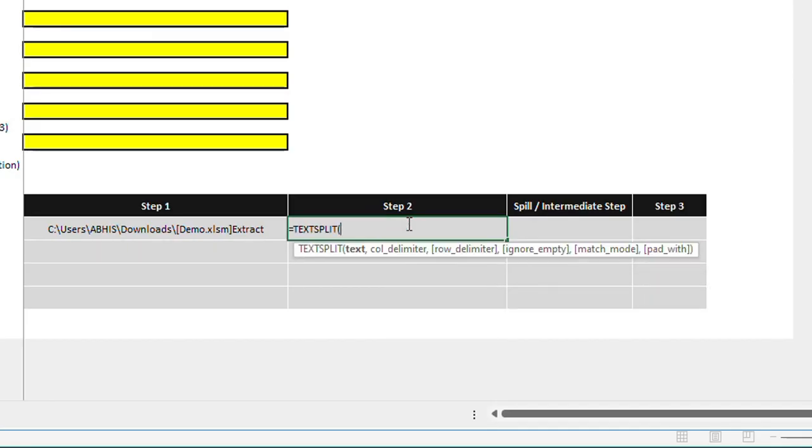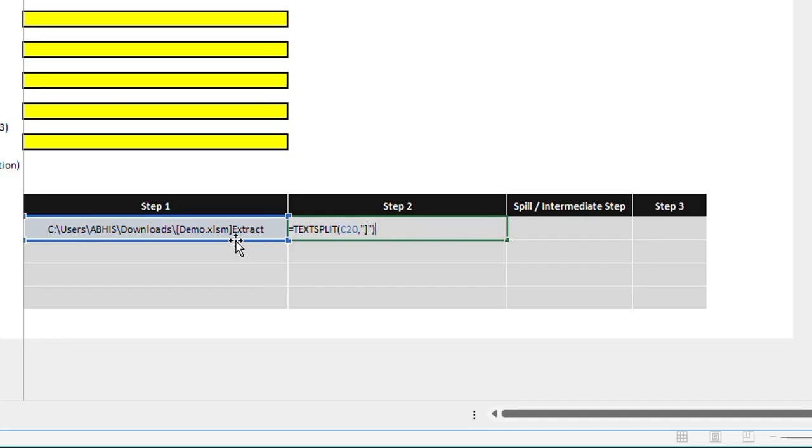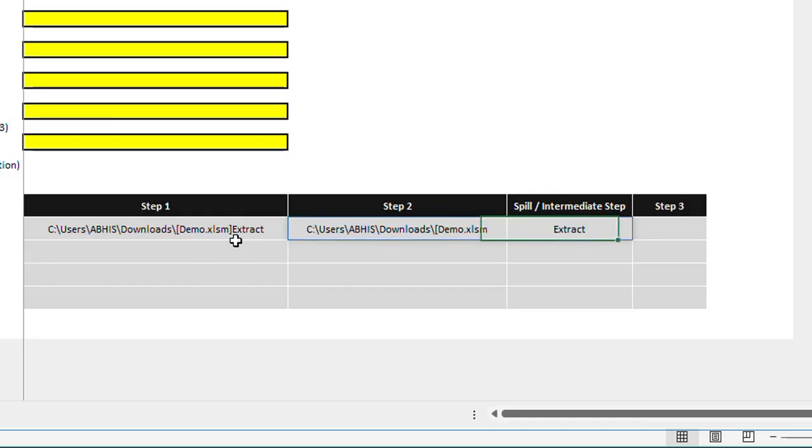So if I go to the text split function, I will simply refer to this cell here. This is C20, and let me just extract this square bracket, the closing square bracket. So this is what we are extracting, and here we go. So you see that this text has been split into two different cells with the worksheet name showing up separately, and the other part of the string showing separately as a result of this text split.